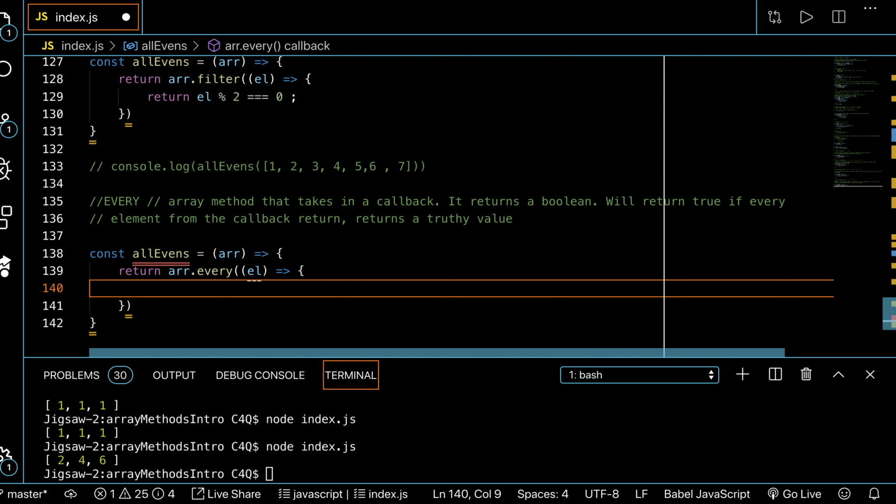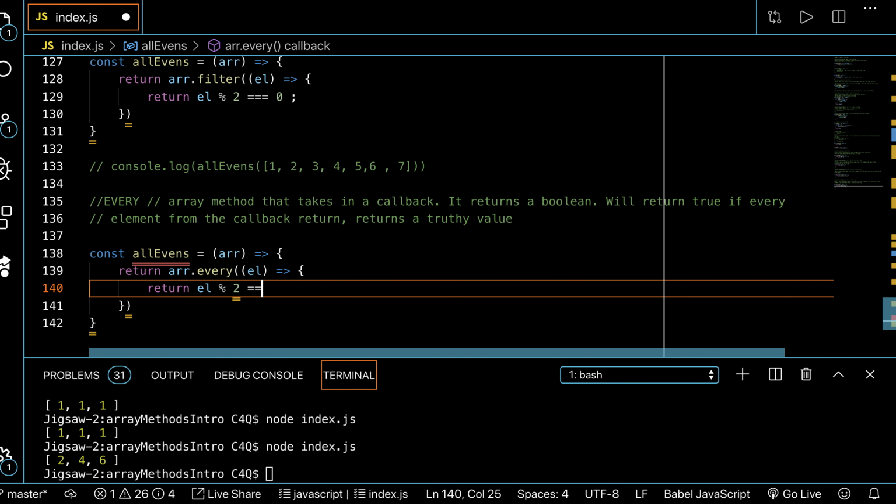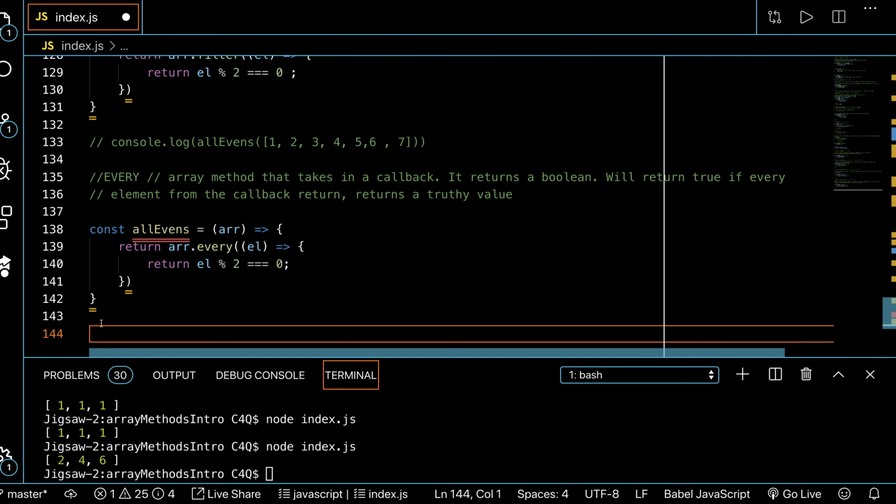And then in here, I'll say return element modulo 2 equal to 0, right? This is going to tell me if an element is even, yes? So for every single element in this array, it's going to check, hey, am I even? If all of them turn out to be evens, our whole function here will return true, else it will return false. So let's see this in action.